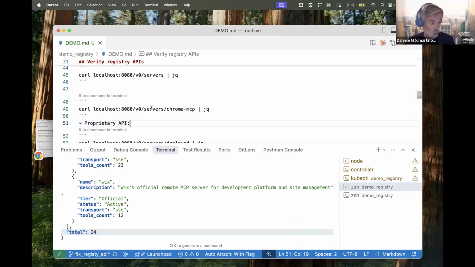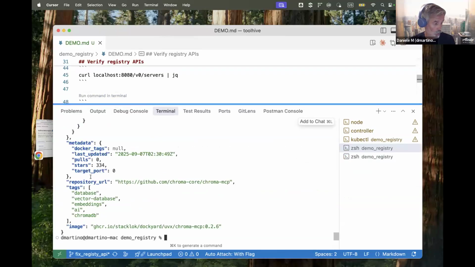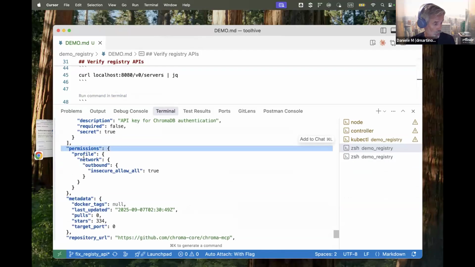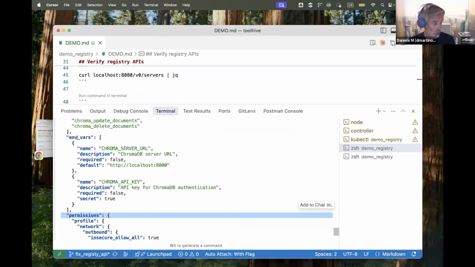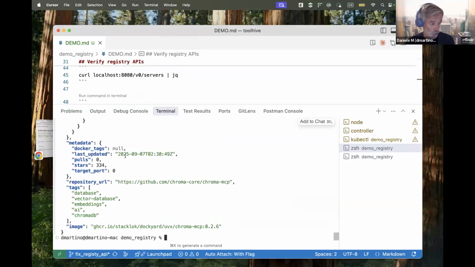Using the same API, we can also expose a specific and individual server like Chroma MCP, and this will expose all the properties of the server, including the tags, the metadata, the permission profile, and so on, and the environment variables that we need to set up in order to deploy the server.